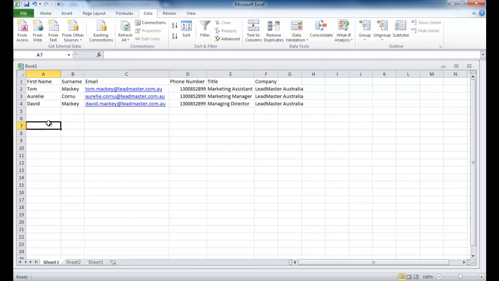And there we have it. Our file is now ready to be imported into LeadMaster. Now, all we need to do is save the Excel file in an easy to find location, ready to be uploaded into the CRM. All we do for that is select File and Save As.